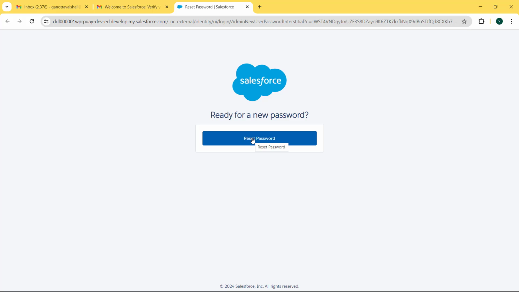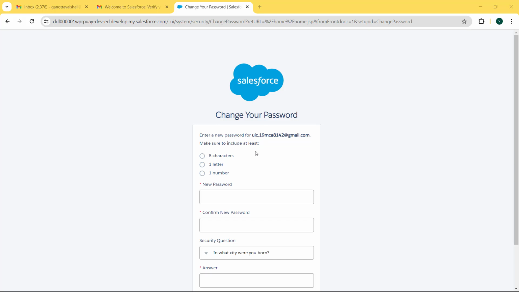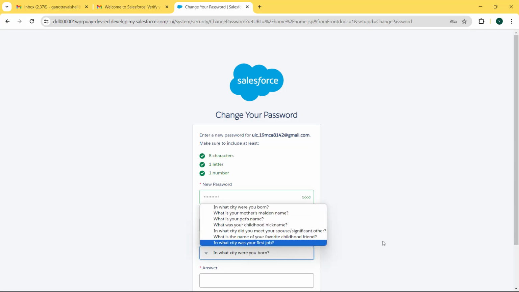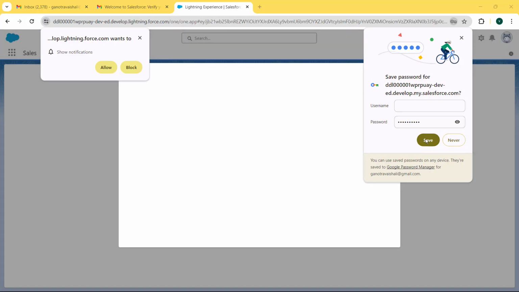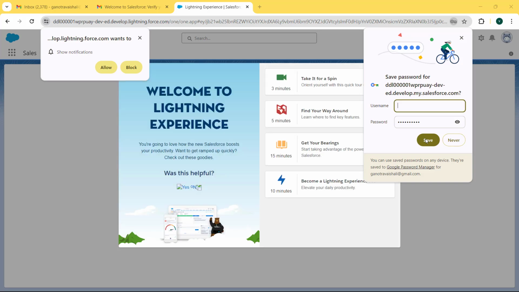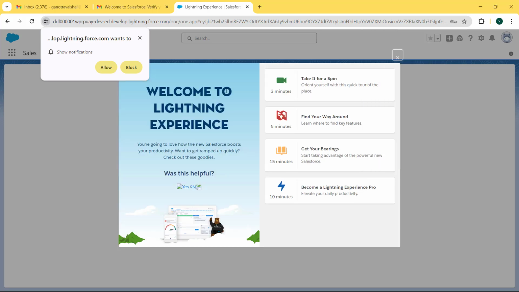Reset the password by simply clicking on this reset password button. Here you can change your password. Enter a new password. Make sure it includes at least 8 characters, 1 letter, and 1 number. So enter the new password and then confirm the new password. Now select the security question, in what city were you born, enter the city name, then hit the change password button and save the password that you updated. And here we come to our Lightning Experience.